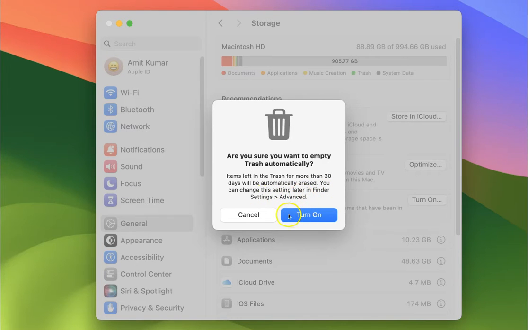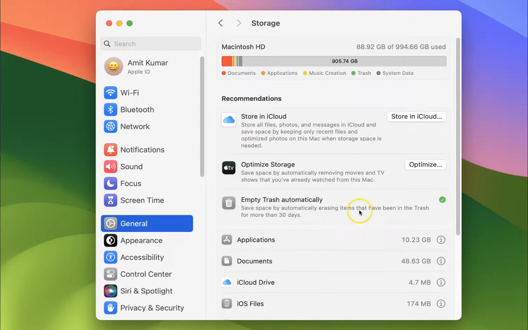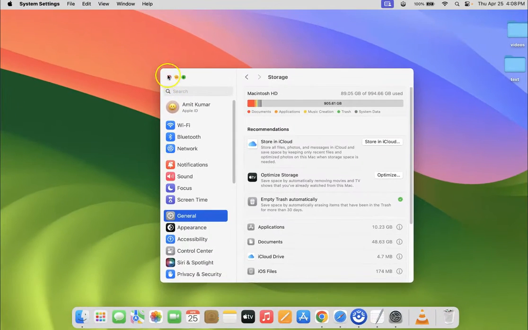So just click on this turn on button. So let me click on it. Okay, so you can see it's now turned on. You can see the green check mark next to it. So it's now done. After that, you can close the system settings. So let me close it.